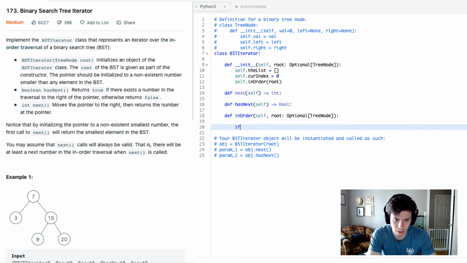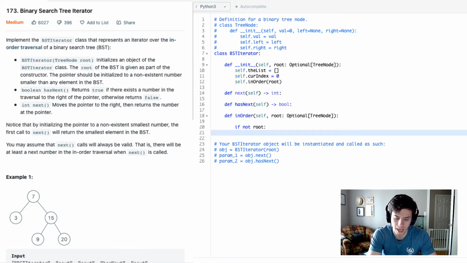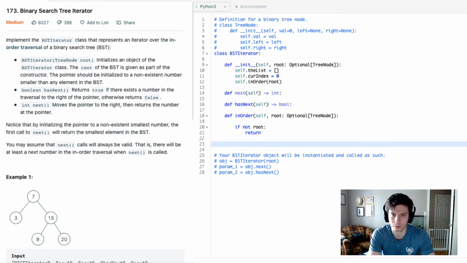The first thing we're going to do is check whether or not the root is none. We can check for that by just saying if not root. If the root is none, we're just going to return. Now, if the root is not none, what did I say we had to do first? We have to traverse the left subtree. So we're going to simply call self.inOrder root.left.